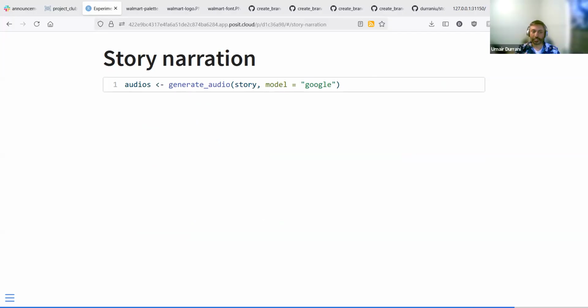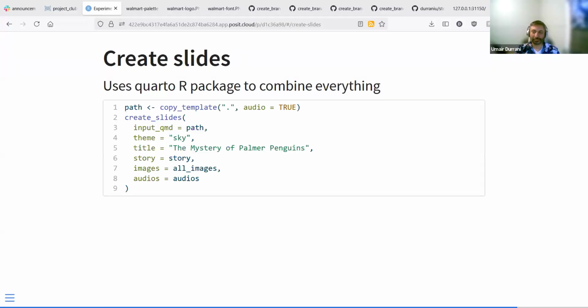And then there's also a generate audio function. So I'm skipping the details for that. It's also using header 2 and then interfacing with either the Google Gemini text-to-speech model or the Cloudflare Melotts model for generating the audio. So it's essentially text to speech. And then finally, I have this create slides function that uses Quarto to create a slide deck with Reveal.js, combining all of that.